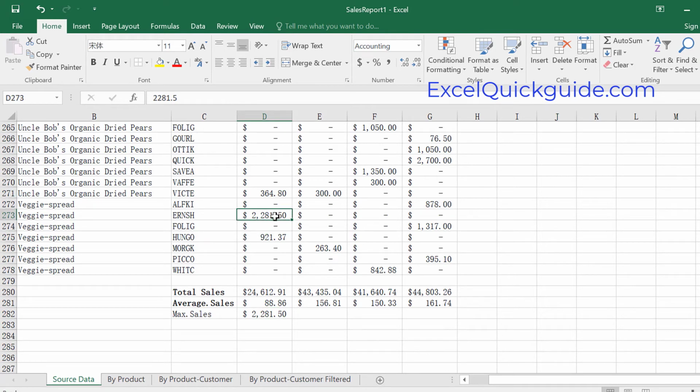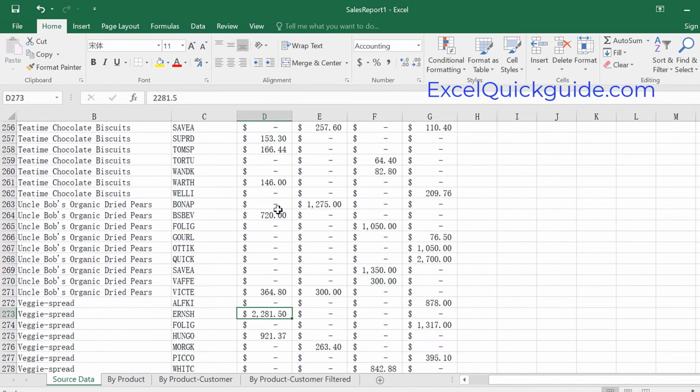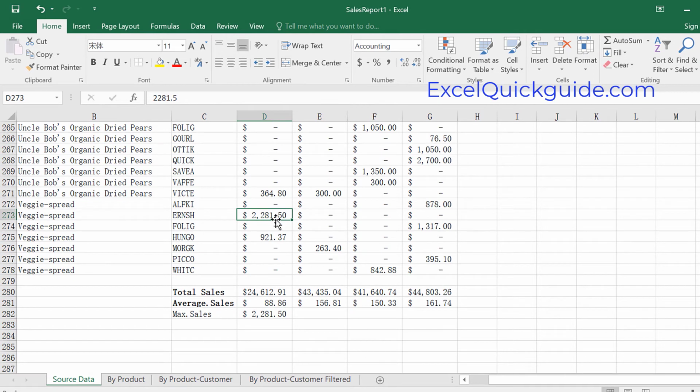Of course, you can cross check with other entries and you will still find 2281.50 to be the maximum value, or the maximum sales that has occurred for the first quarter. If you want to find the sales for the second quarter, all you need to do is just highlight the cell, go to the lower right corner and pull it across and you get the maximum for the second quarter, for the third quarter and for the fourth quarter.